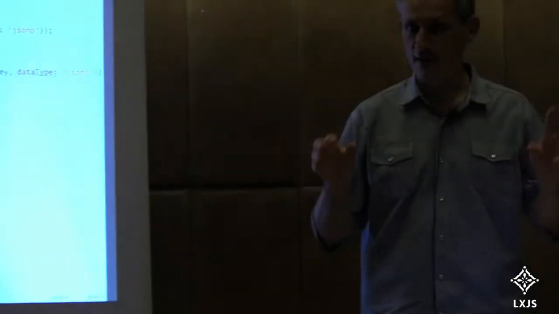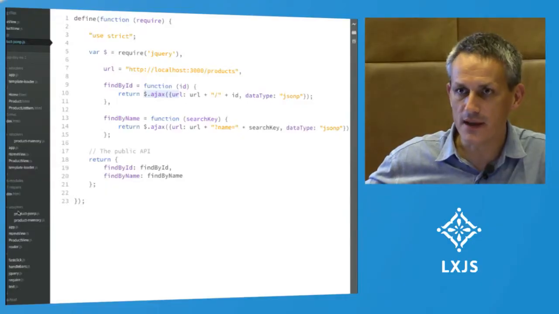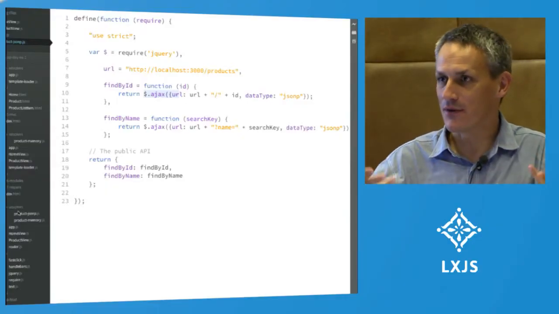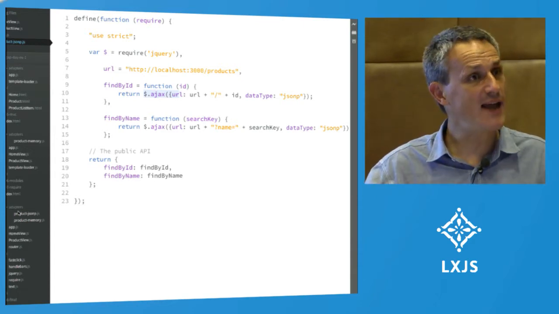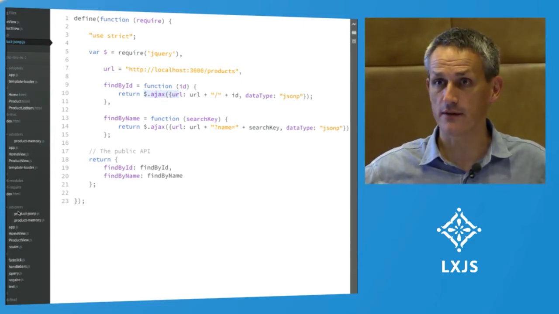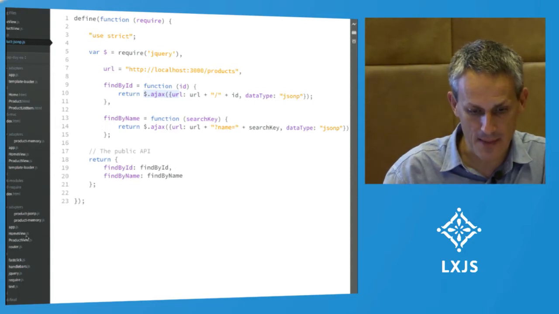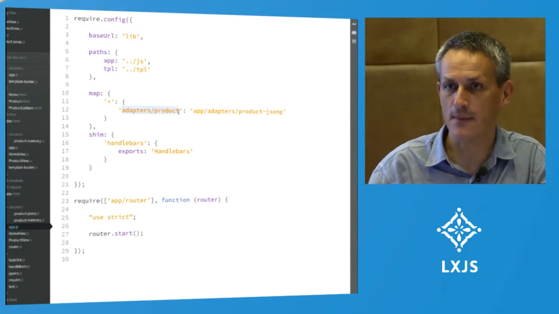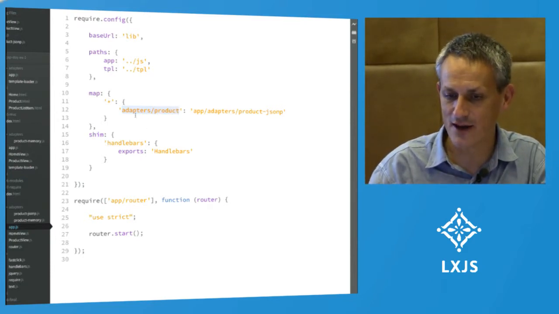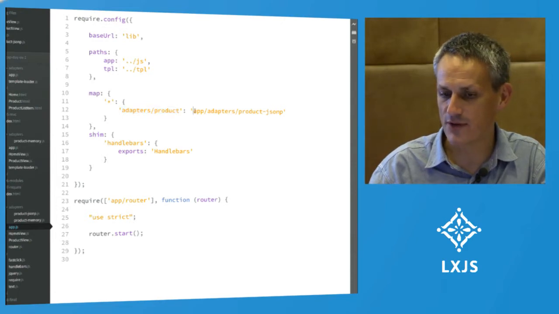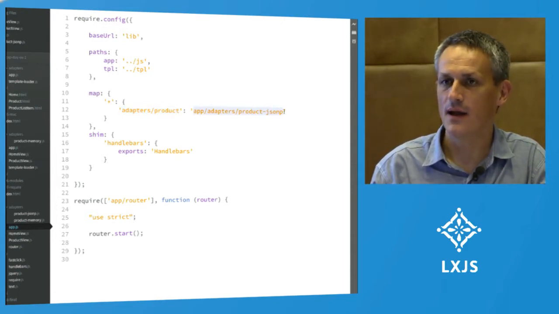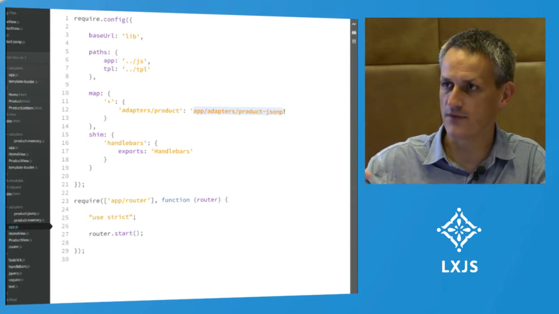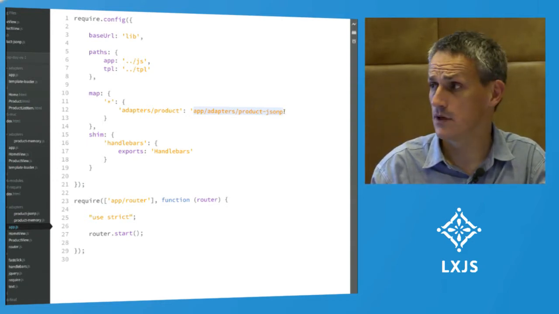With required JS, I can really do something like dependency injection, simply change the reference here, and the right version of the adapter is going to be injected in all the other components when they require adapters/product. Okay? So you can do these funny mappings, and they are really, really convenient. So that's a virtual name. That is not a module. It's a virtual name that you then map to a specific module, and you have one central place to change that mapping. OK?